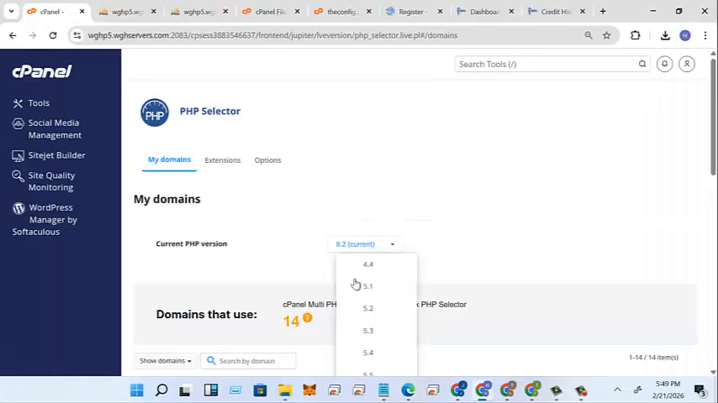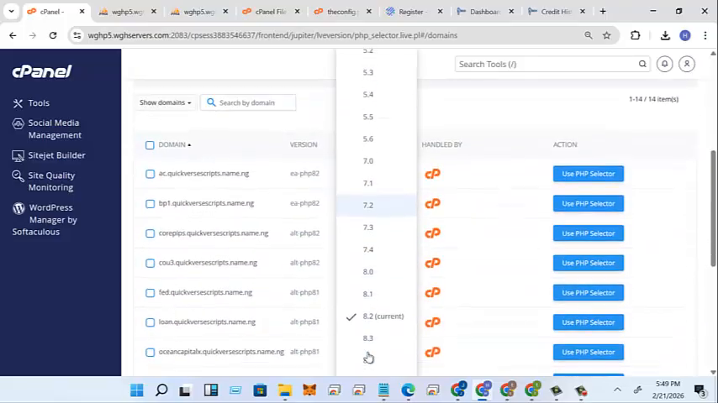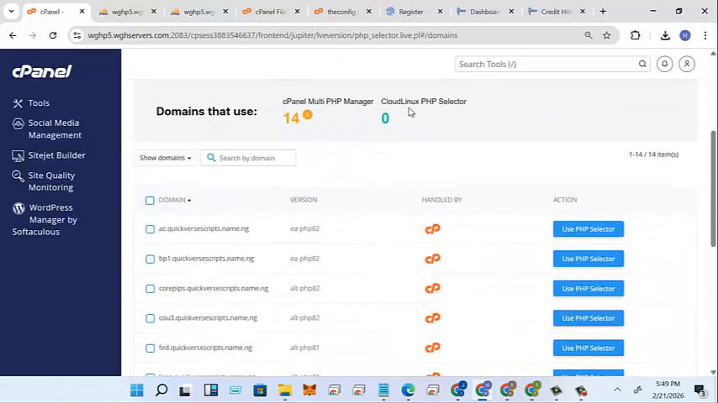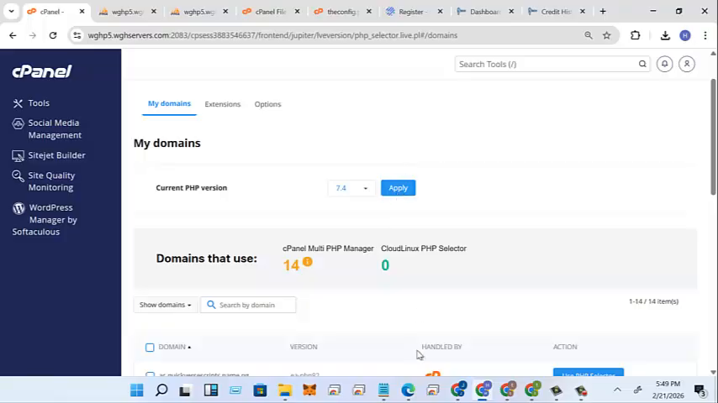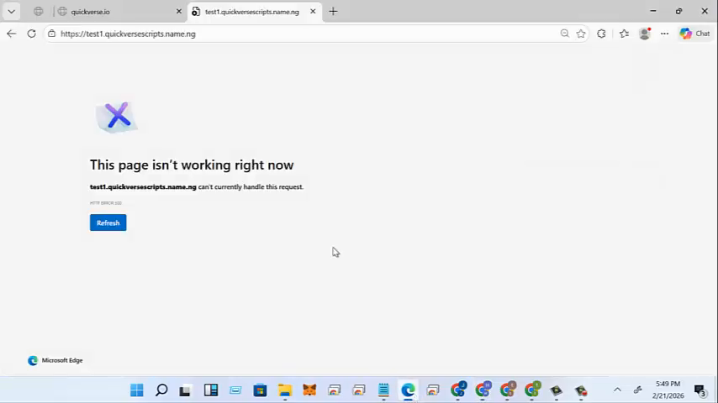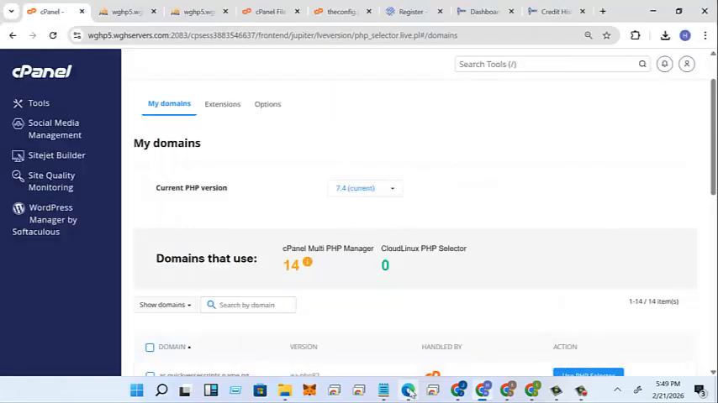Oh, while we are waiting, let's do the needful here. 7.4. Apply, check, refresh. Very good. Now we have it 7.4. So very good and fine. This is what we have to do about it.